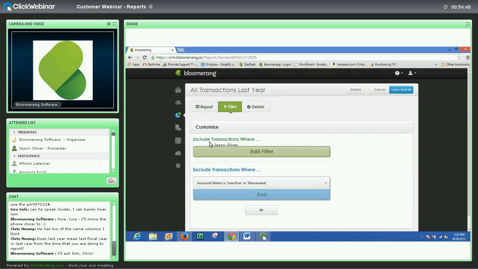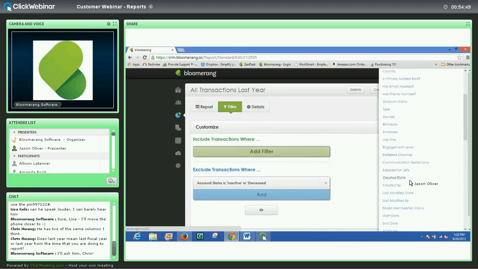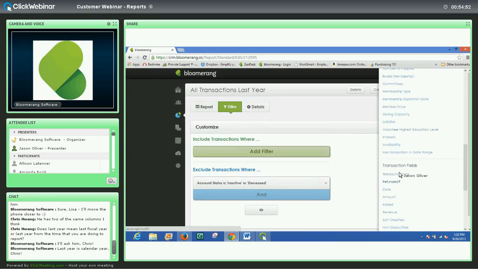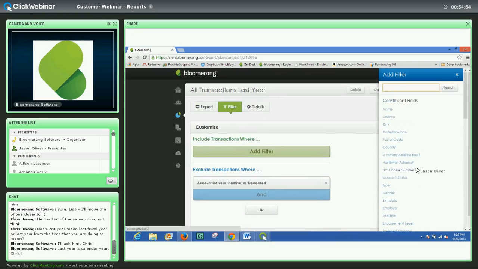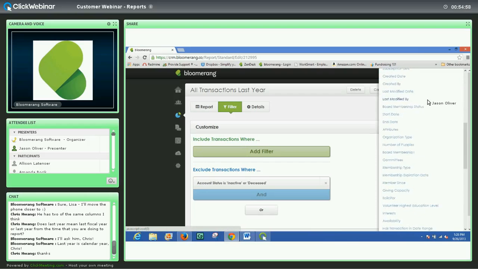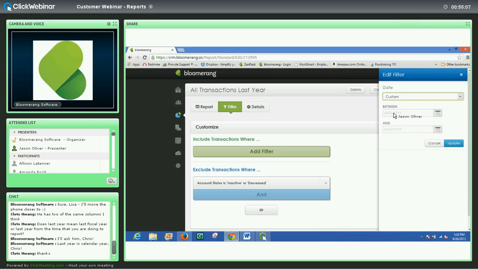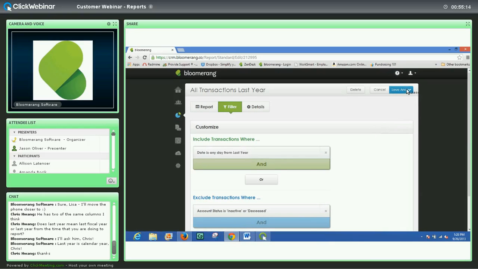For this, if I want all transactions here, I'm going to go into my filters, and I want to make sure I set that date. So I'm going to include transactions where. Look for transaction fields. Notice that it's a transaction report, but I still have access to constituent filters. So I can actually still do some filtering based on their profile information if I need to. But I want the transaction date, and I'm going to set it to last year. Okay, I'm going to save, and I'm going to run the screen.